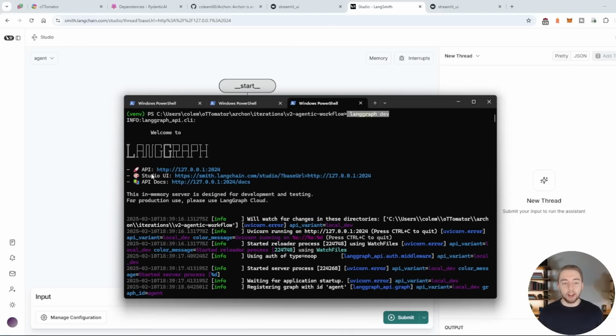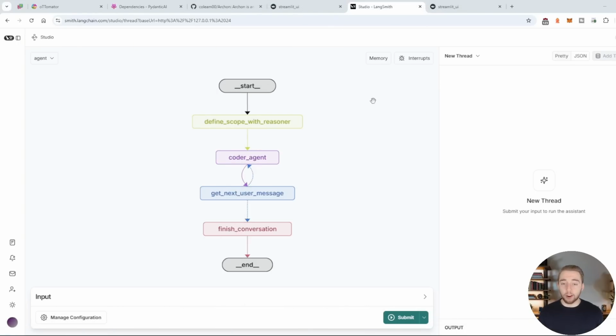And that'll spin up this Studio UI, open it in your browser automatically, and then boom, you'll have this there where you can visualize all the nodes in the workflow that I'm about to show you how to create from scratch. And so you can already see that there's a lot more going on.